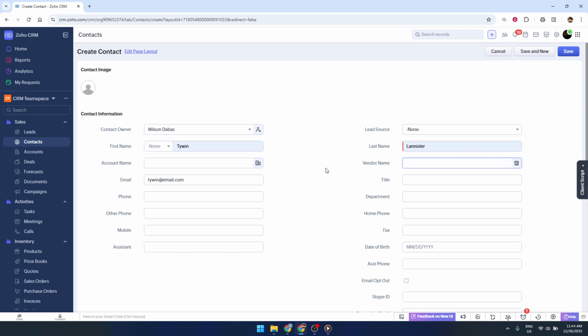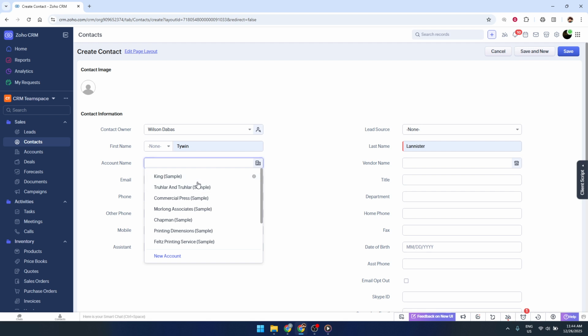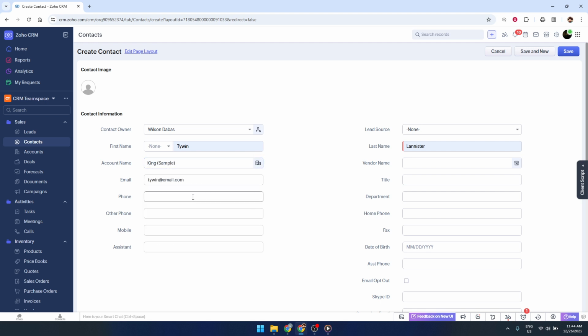If this person works for a company that's already in your CRM, it's a good idea to associate them with that account. In the contact form, look for the field labeled Account Name. Click into that field and start typing the company's name. Zoho will show matching accounts from your database. Select the correct one to link this contact to that company. This helps you keep all people and activities connected to the right organization.